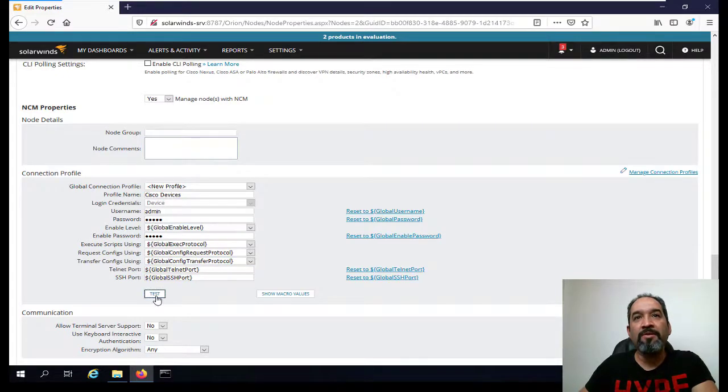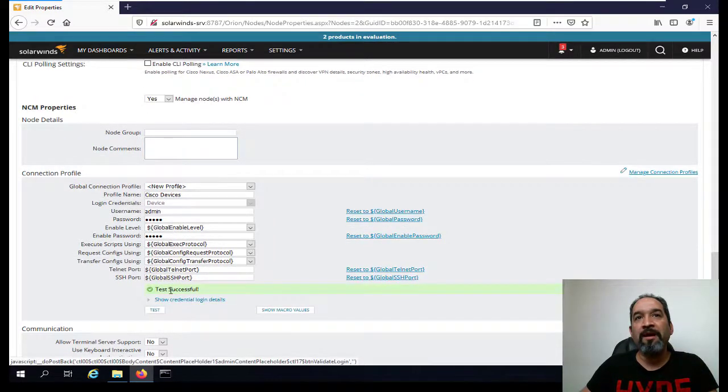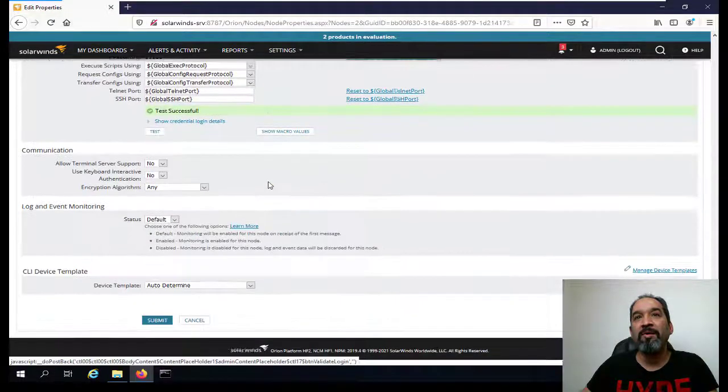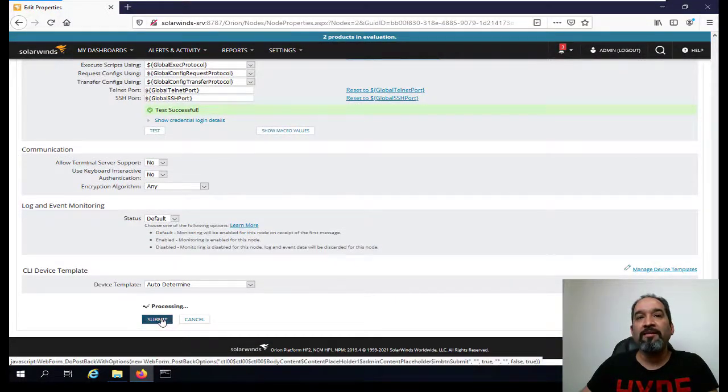And the wizard is going actually to create this profile for the future devices that we're gonna add to our SolarWinds server. Now, as you can see, test successful. That means this device, which is R1, has been added to our NCM module. And we'll click on submit.